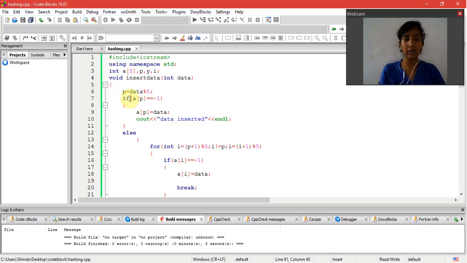Now, we have used the if condition where the array of p is equal to minus 1. If this condition is true, then the array of p is equal to the data which we have entered, and the output is given as data is inserted.